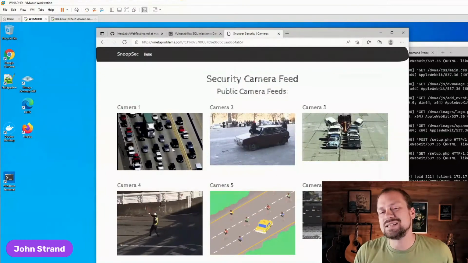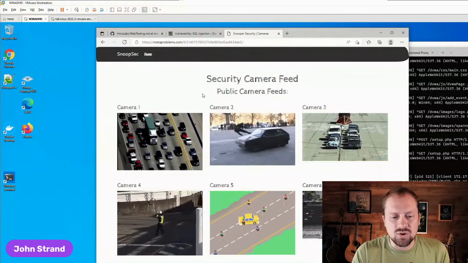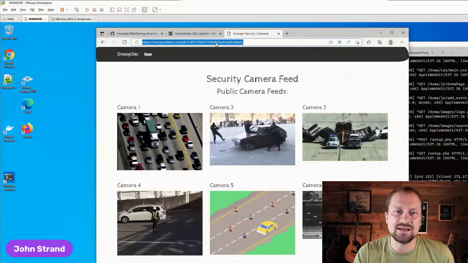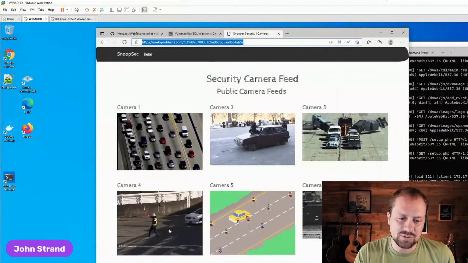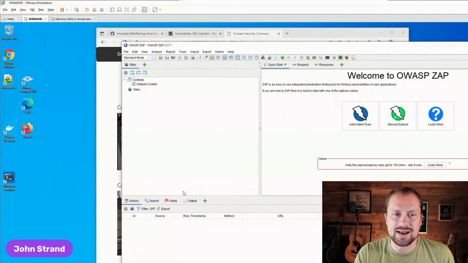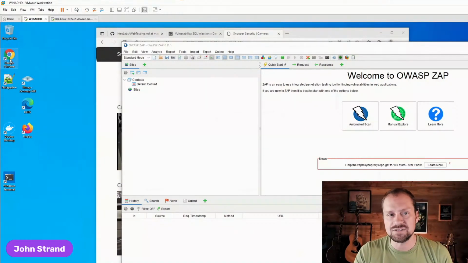So we're going to try to identify SQL injection in this particular page. We're going to do this by starting with ZAP, the Zed Attack Proxy, because we can try to do this automatically. But the problem with trying to do these things automatically is it sucks. That's right. It's not fun to do.